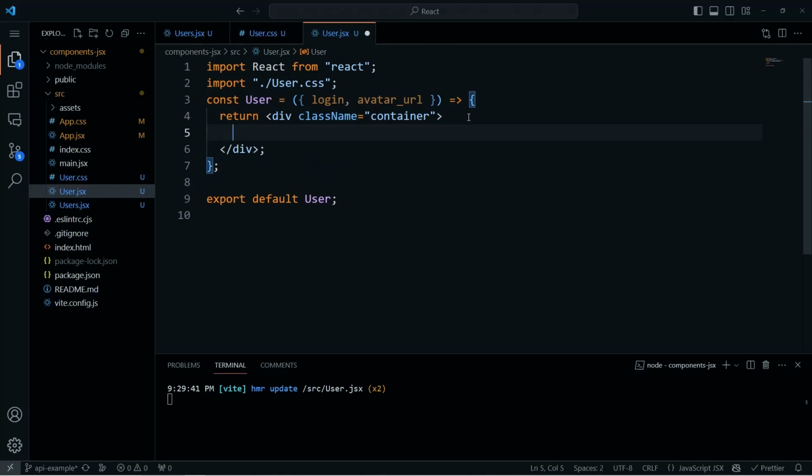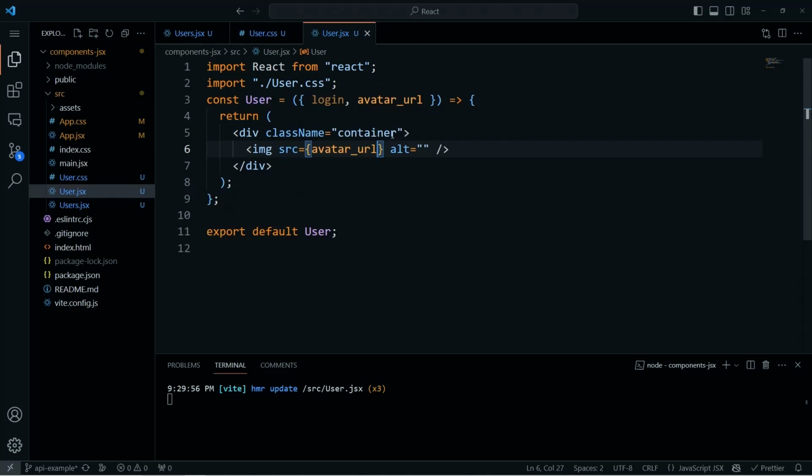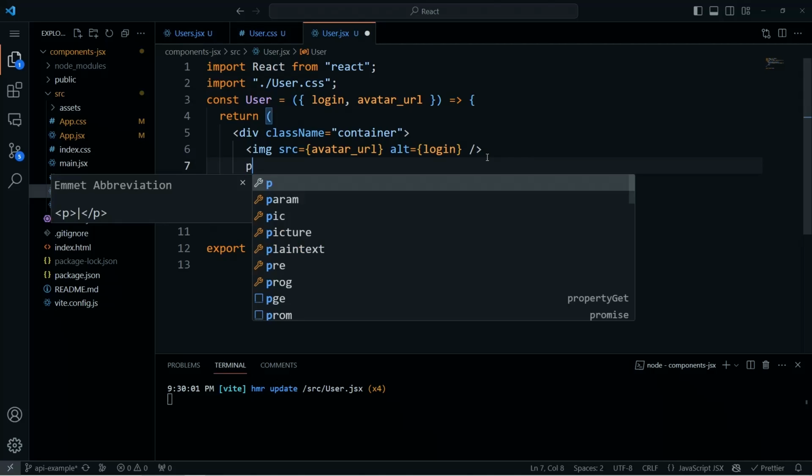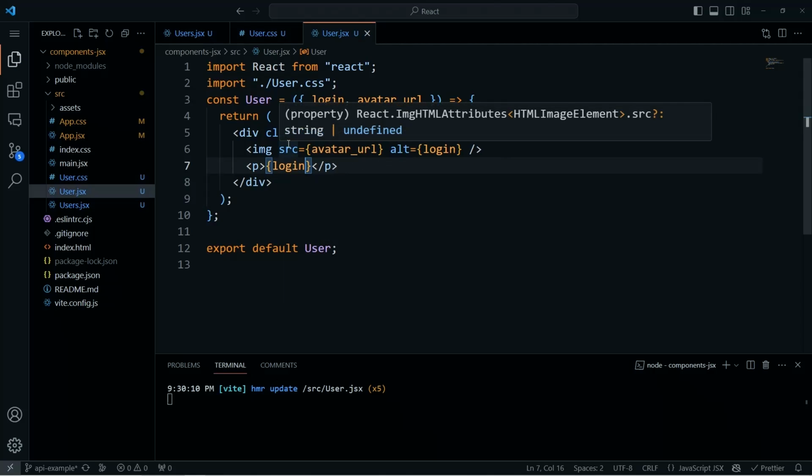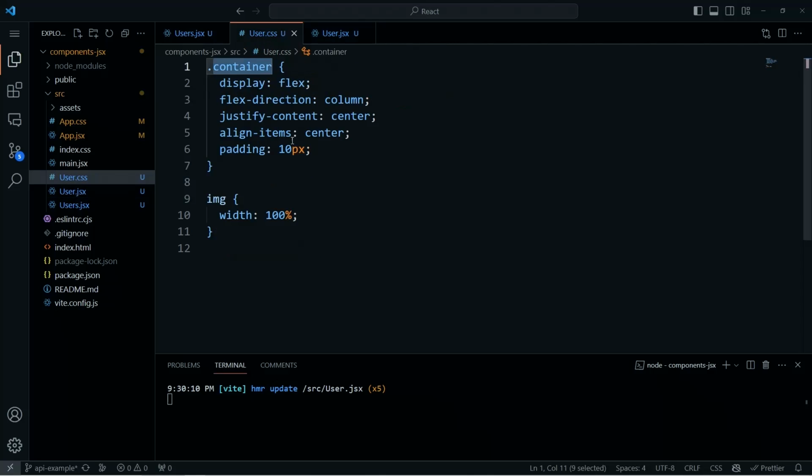So that's a container. So first we can render the image over there. The source would be the avatar URL like that. And the alt should be the name of the user, like the login of the user. And after that we can move on. We can have the paragraph tag, which should display the name. So we can have the login like that. And I think that's enough for that. Now we can move on to the CSS.